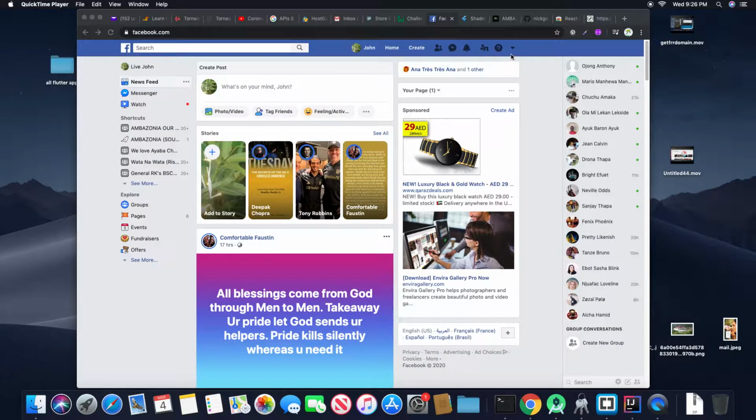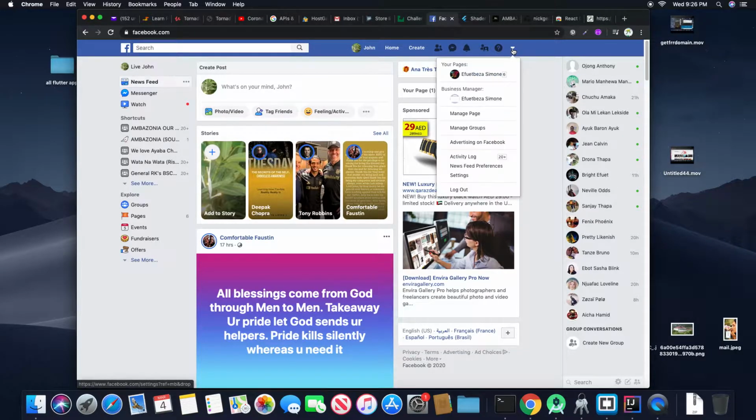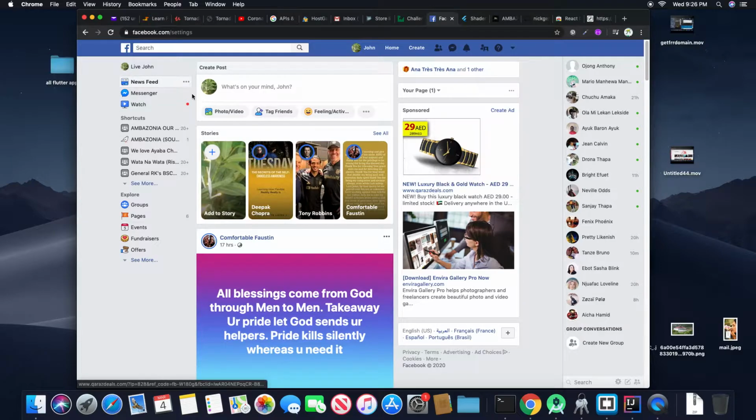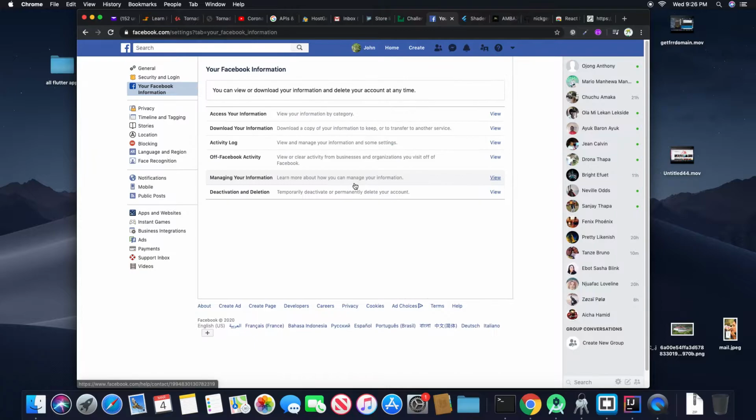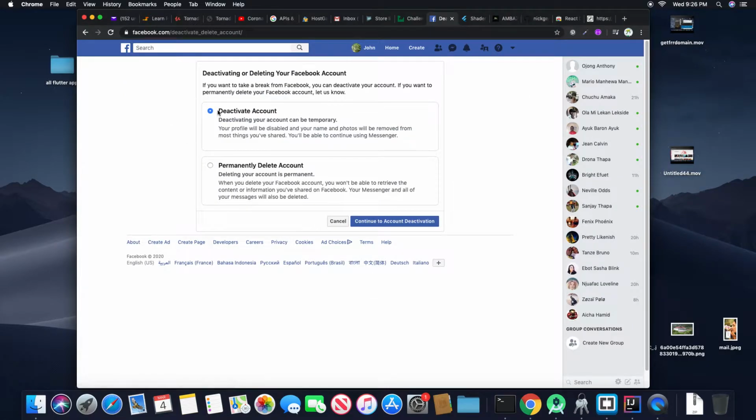So go to settings, and then go to your Facebook information. Here you have the activation and deletion. So we click on this one. It shows deactivate your account, permanently delete your account. What I'm gonna do is click this one and then click continue.